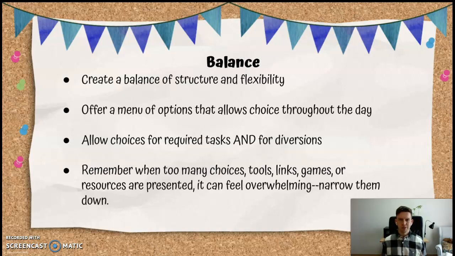Balance is so important. There has to be a structure, but there also has to be flexibility. The structure shouldn't be rigid. To that end, a menu of options that allows choice throughout the day can be really helpful for students. So this could be choices of what assignments to work on. Maybe a certain time of the day is for math or science, and the student will choose whichever topic is most interesting on that given day. There also should be choices for diversions, choices for breaks. So, what fun things can the kid do while they're recharging?